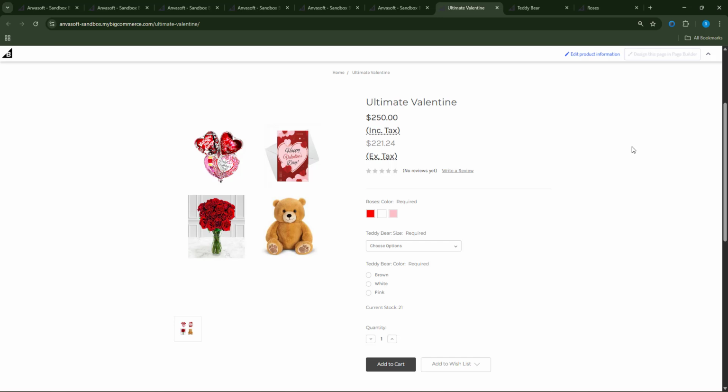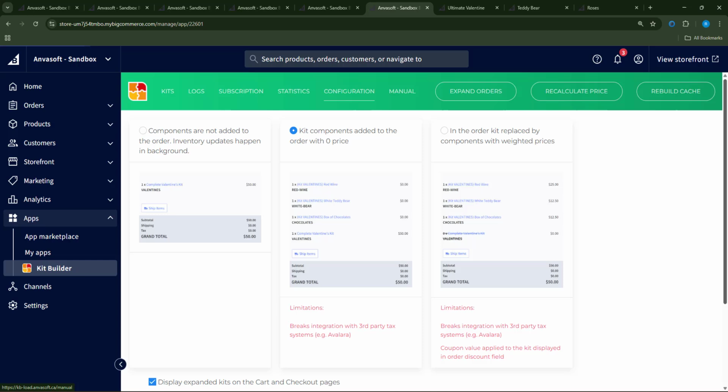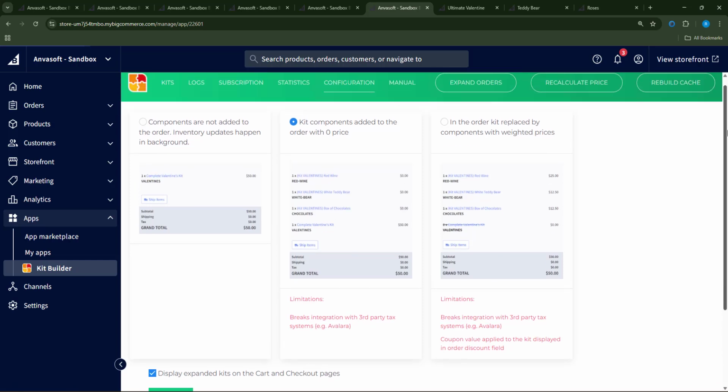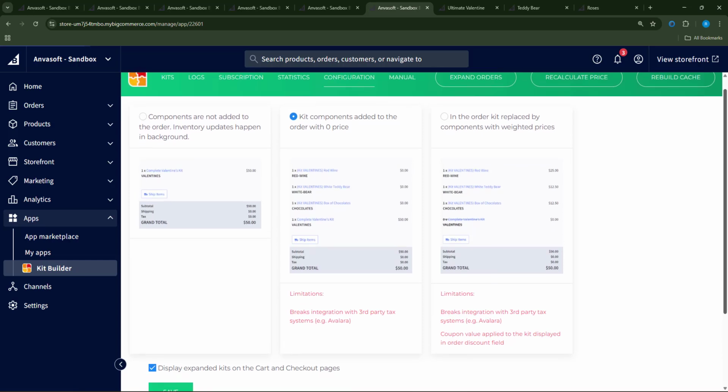As customers select their options and place an order, Kit Builder ensures that inventory is deducted only from the specific component variant they selected. For example, just from the red roses and large teddy bear SKUs. You still have the same 3 options for how kit components appear on the order in the BigCommerce backend. Not shown at all, shown as separate items with 0 price, or broken out with weighted pricing based on the component configuration.